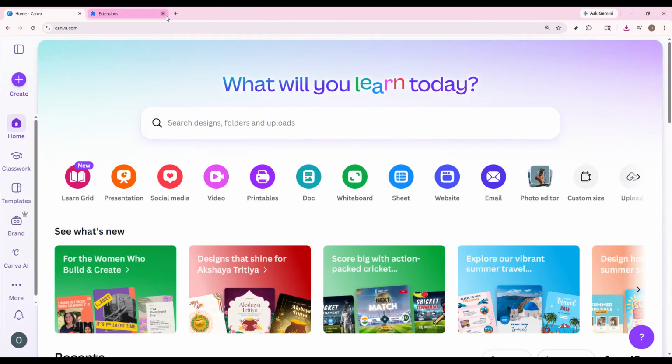If Canva is showing a screenshot error and you're not sure what to do next, don't worry. In this video, I'll walk you through a few fast fixes that usually solve the problem. We'll start with the simplest step first, then move into browser cleanup, extension checks, and finally a quick way to tell whether the issue is actually on Canva's side.